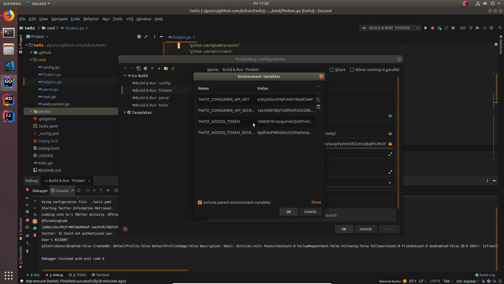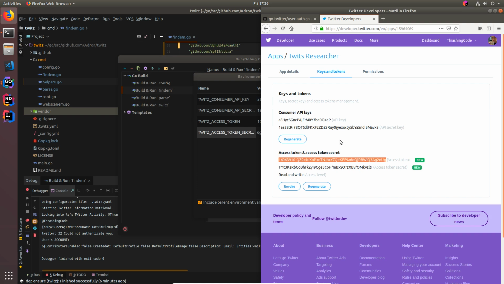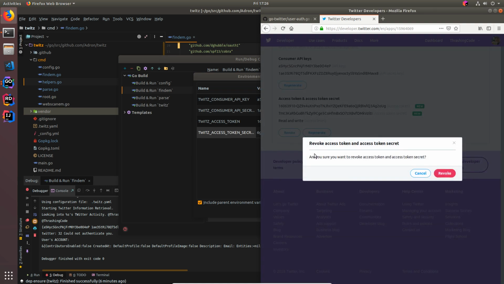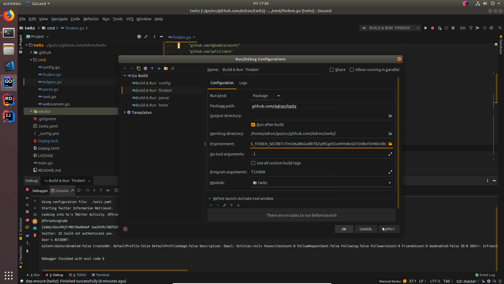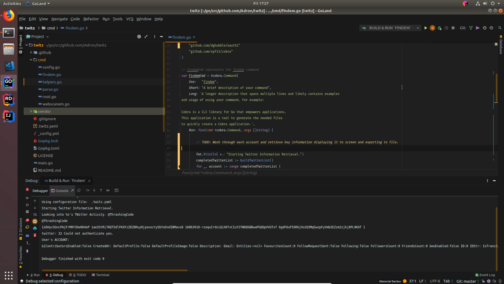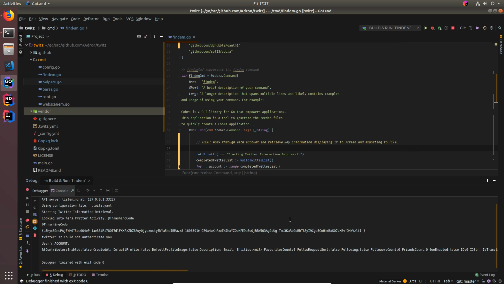Let's go back in here. Change these to that, and then that to that. Oops. And what do we get? Probably get the same thing. No, user's account. Oh yeah, so 32 could not authenticate you still.